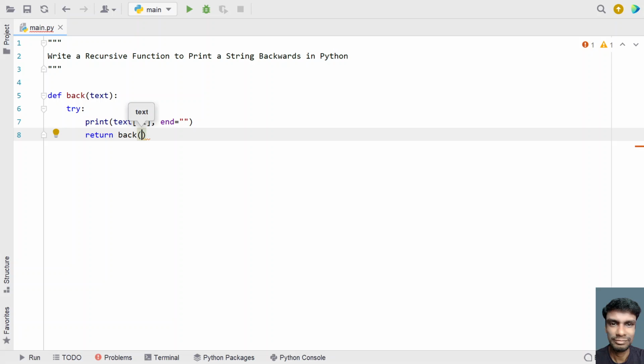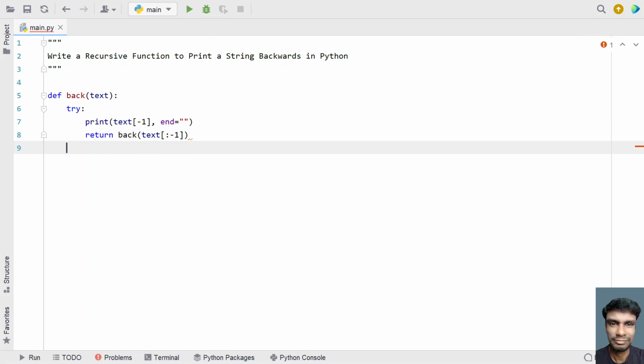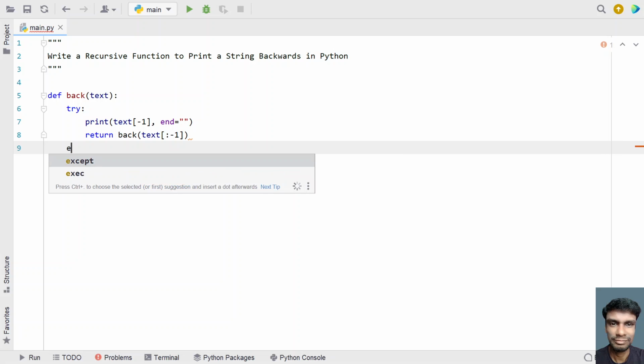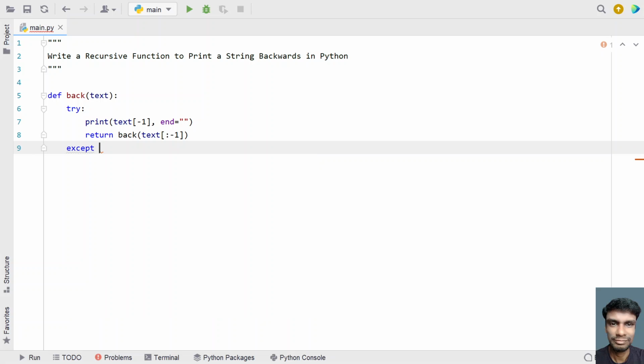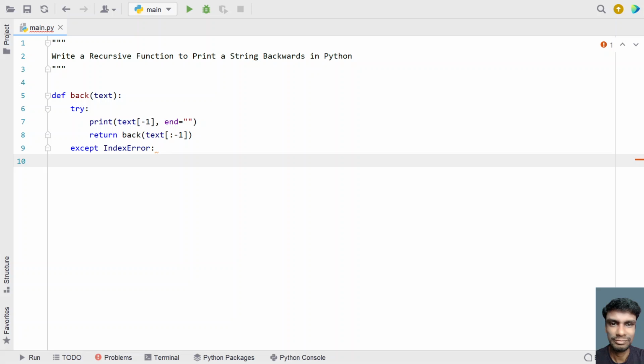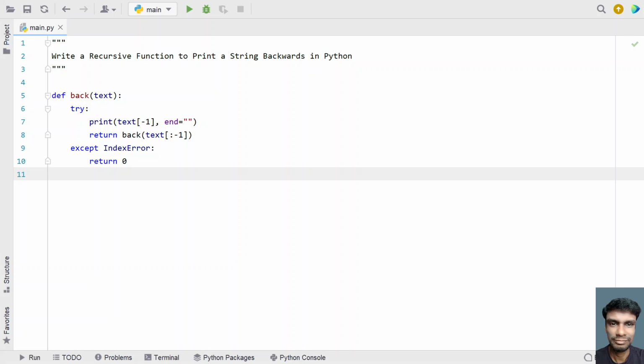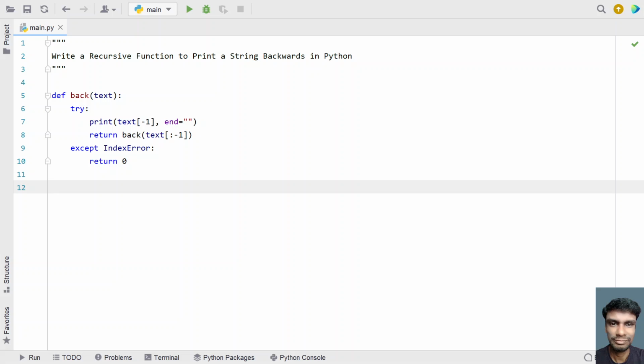In order to call the function, you have to give a variable by trimming the last value, that is :-1, which gives the string by trimming the last character. And you have to catch an exception, that is IndexError. If the IndexError comes, that means you have reached the starting of the string, and what you have to do is just return 0 to the calling function, that is itself. So this completes the Python recursive function to print the string backwards in Python.